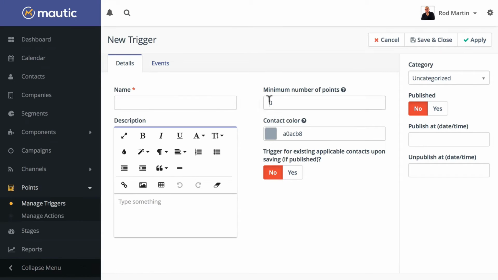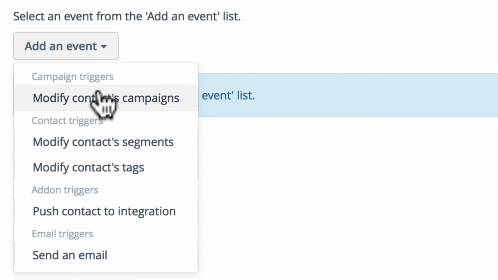So for instance, if a contact reaches 50 points as they flow through your campaigns, you can then trigger certain events. The events you can trigger modify their campaign. So in this case, if they reach 50 points, they might go to a campaign that's built for a different stage of their buyer journey. You can modify their segment, their tags, push them to an integration like Salesforce, or send them an email.